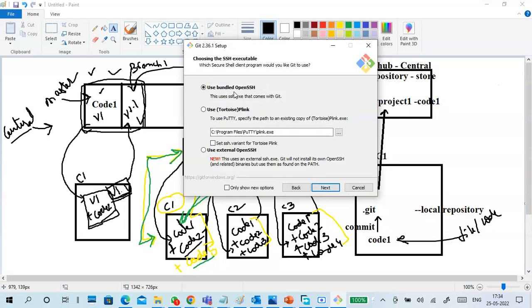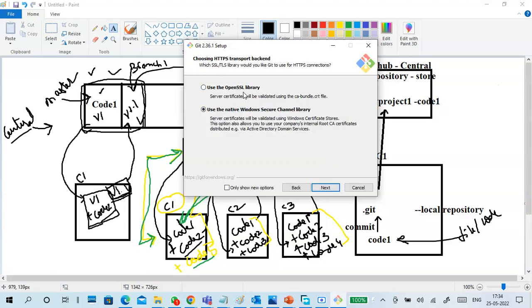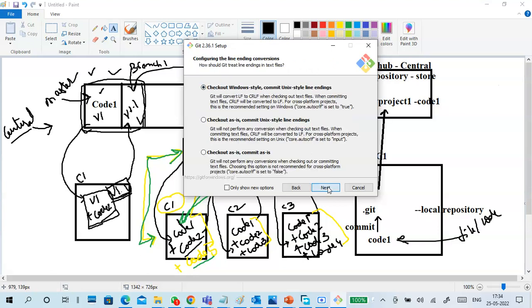Next, use OpenSSH. I can use SSH. I don't know what this PuTTY link is. We don't require that kind of stuff. Simply leave it like that, no problem. Windows native secure channel is enough. Windows and Unix style.